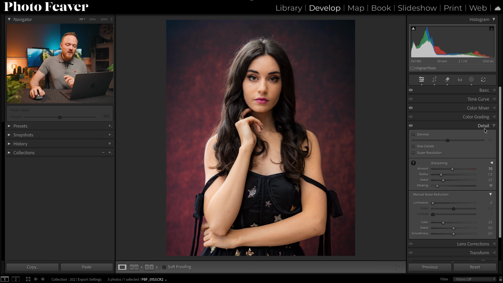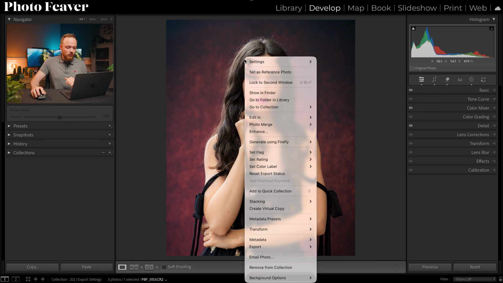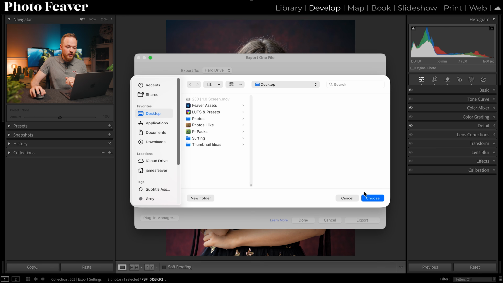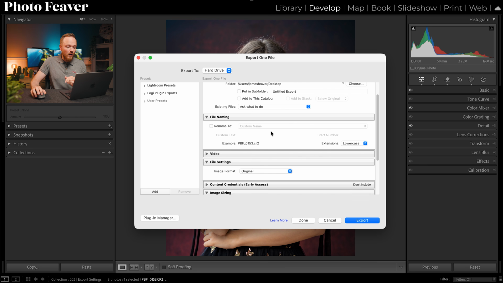But now comes the meat and potatoes of this export, and this is the most important step. If you're just exporting one photo, choose your image, right click, go down to export, and then click export, and you'll open up your export window. Now you want to choose your location, so I'm simply going to choose my desktop. Next we've got file naming. I'm going to turn that off. I'm just going to have the file name, which is the raw file that it was named.